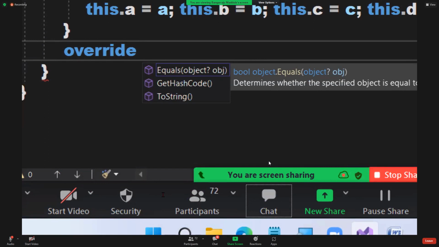The list is showing ToString, which means ToString is virtual. GetType is not virtual, that's why it's not coming. Equals, GetHashCode, and ToString are virtual. GetType is not virtual. So these three methods you can override now.